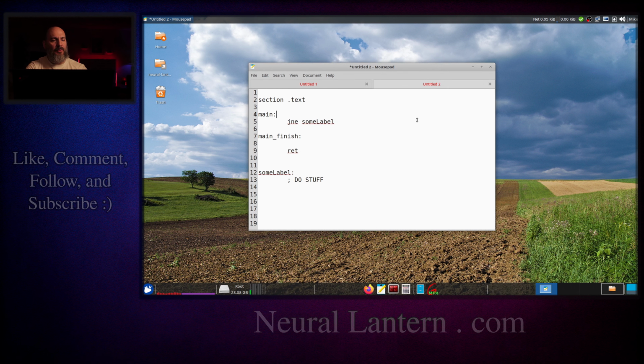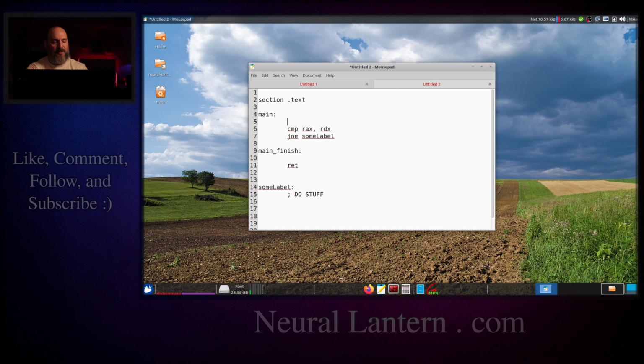So if we jump, let's compare, I don't know, 1 with 2 or something. Let's compare RAX to RDX, and we'll just move RAX the value 1 and move RDX the value 2, so they're not actually equal.